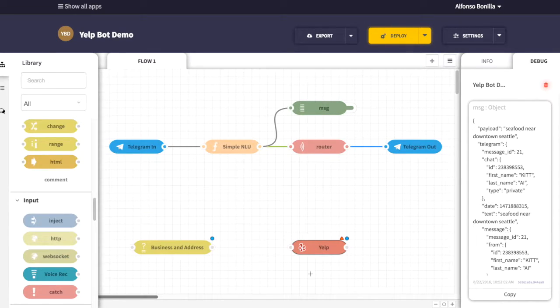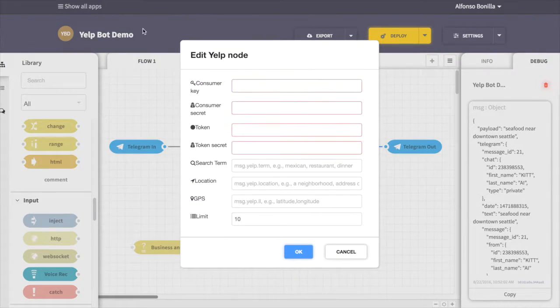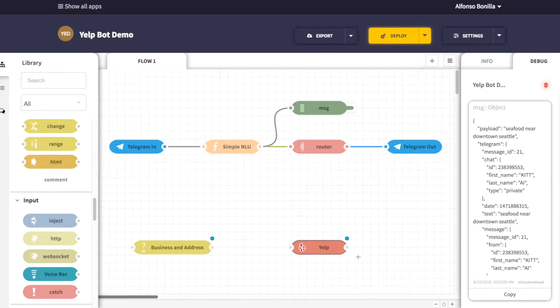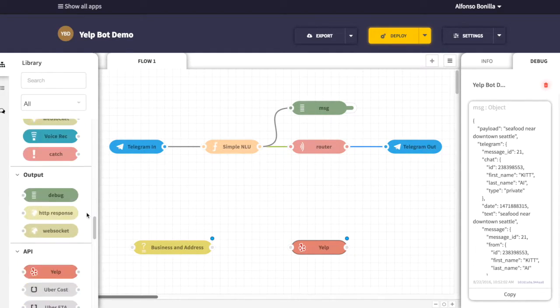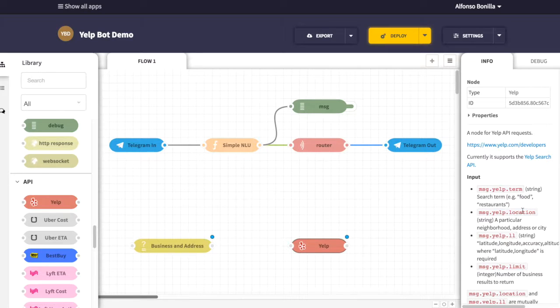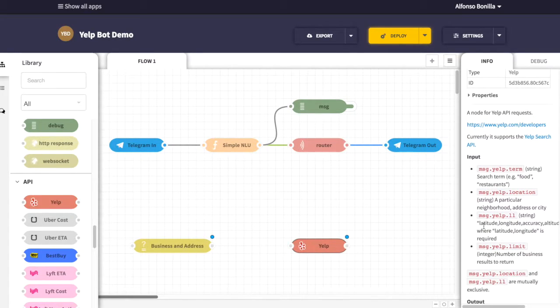Next, we need to configure our Yelp API node. Add the consumer key, consumer secret, token, and token secret. Next, we need to set up the function node that will take our current data and format it into an output that the Yelp node can understand. Specifically, we are interested in the Yelp location and Yelp term fields. If you'd like more information about the input requirements and the outputs of the Yelp node, check out the Info tab.